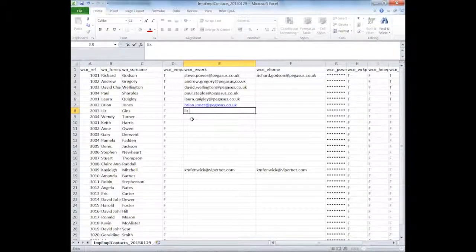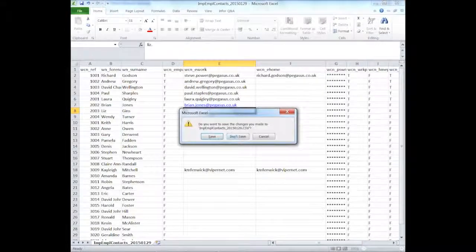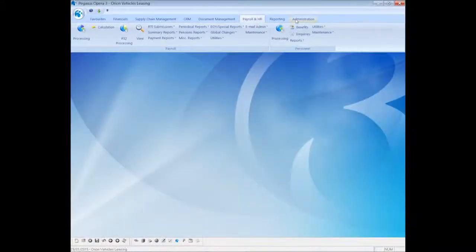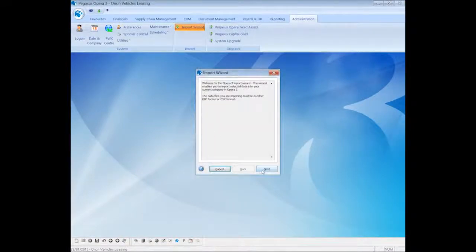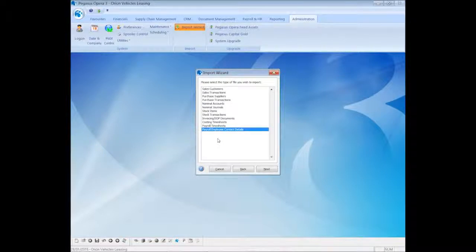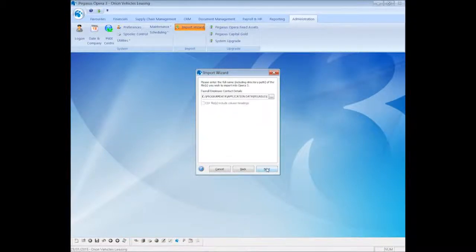So in other words, I could use this option to build up the spreadsheet, and once I've entered all this information into the spreadsheet, I can then use the importer to import this information. So if I go to the import wizard, I have an option here to import the payroll employee contact details from that spreadsheet. And then this would allow me to go through and import it into the system. As you can see, we've tried to make it quick and easy to get the email information for your employees back into the system.